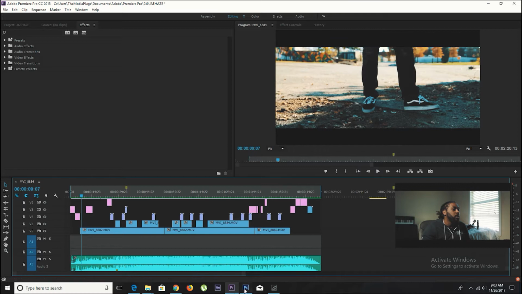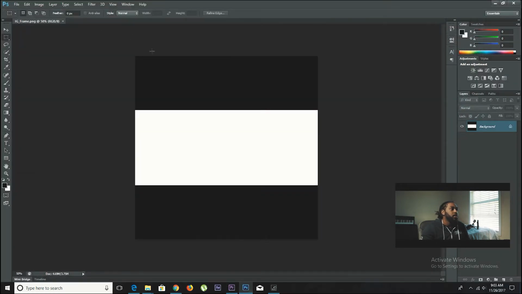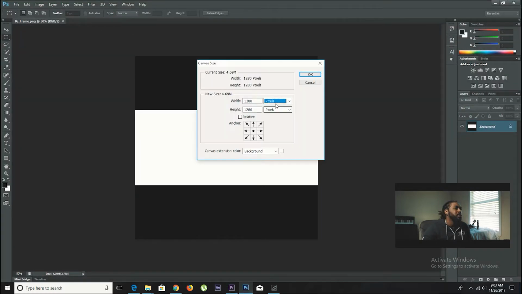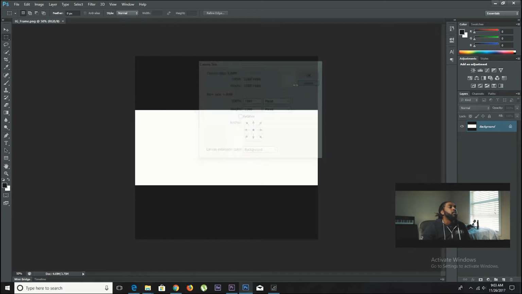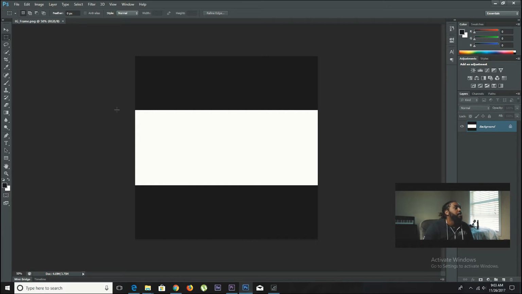So what I do is I have a link in the preview to this file right here. Yeah, 1280 by 1280. So it's a full square. Just want to make sure. Full square. So you're basically gonna put pictures on top and on the bottom, and then in the middle you're gonna have the video.